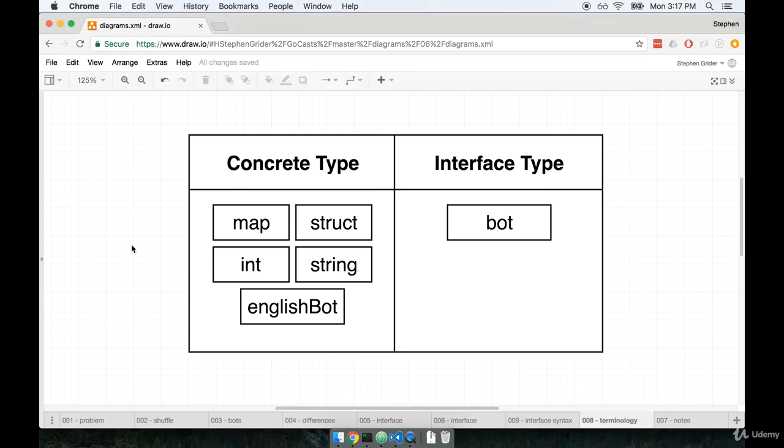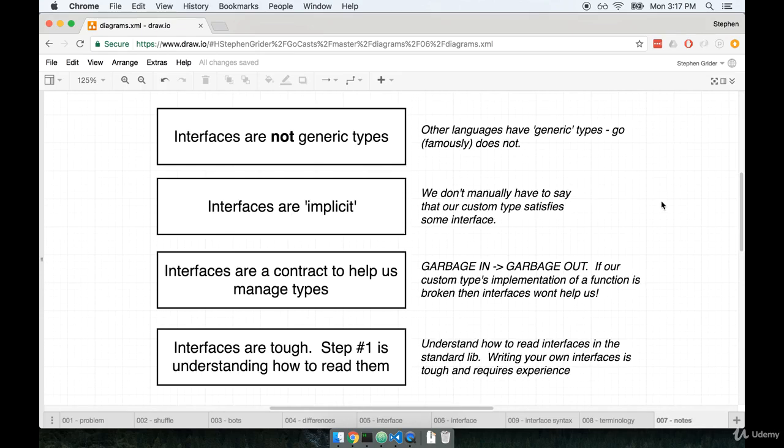There's just a couple more quick notes I want to give you on interfaces, and then we're going to write up a couple more quick examples with interfaces to just get a better sense of how they work. So let's go through these last couple notes.